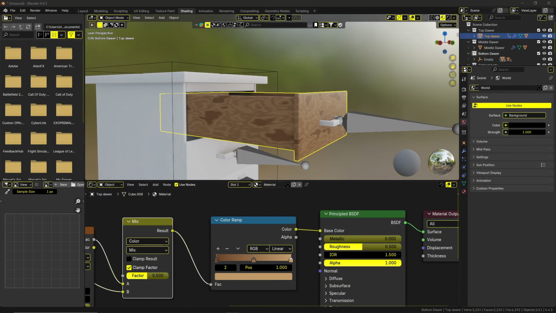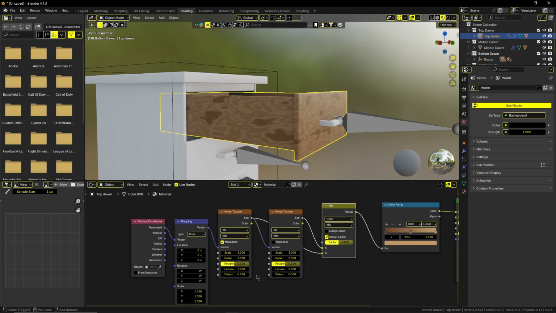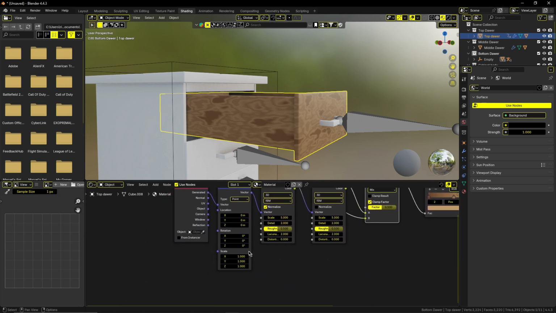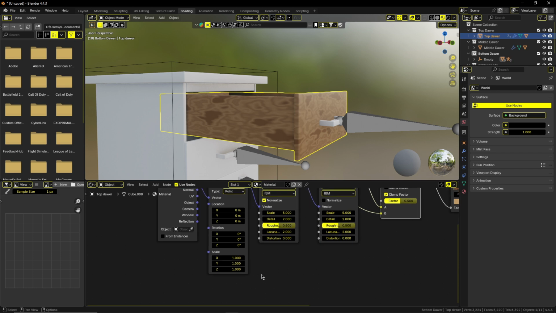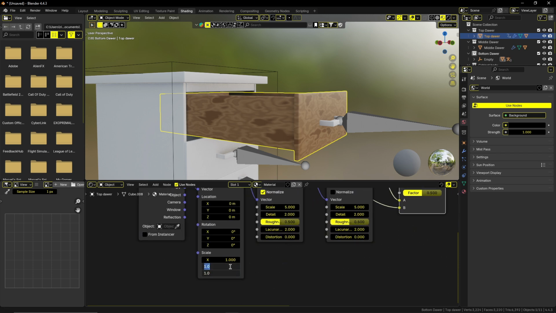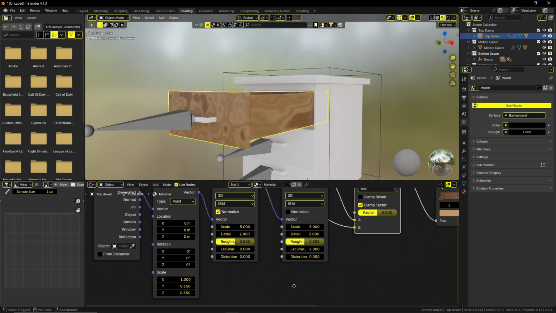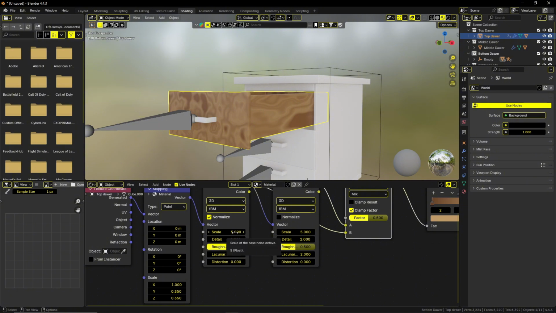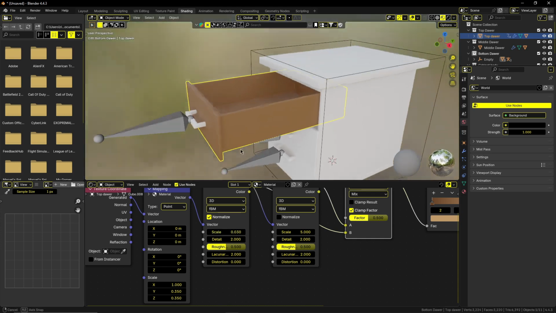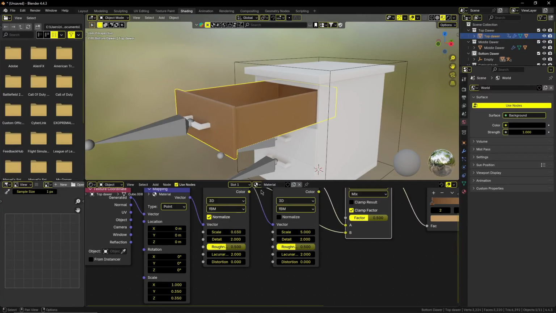So now that we have the colors, we're going to go to the scale, and we're going to do the Y and Z to 0.350. You're going to see it's kind of changing it up there a little bit. Then we're going to go to the scale, and we're going to change the scale on the first one to 0.030. And it's going to disappear. Don't worry, it's all going to fix itself.